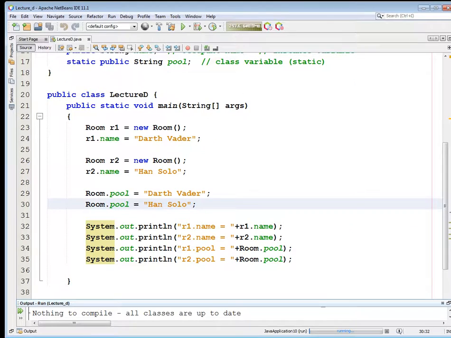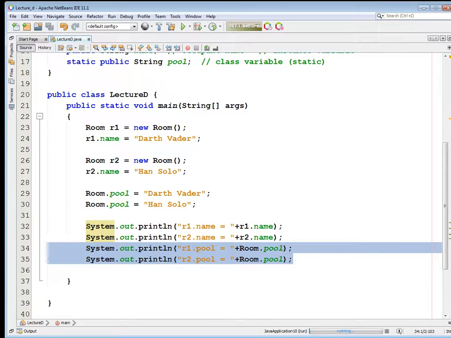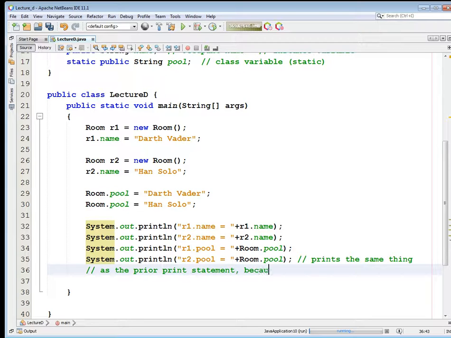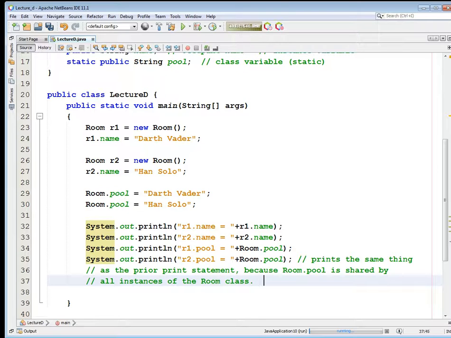For one thing, it implies that we don't need to print this out twice, right? Room.pool, we only need to print it out once. I'm going to leave it the way it is, though. Just going to add a comment that this prints the same thing as the prior print statement, because room.pool is shared by all instances of the room class. Parentheses, all objects in parentheses.